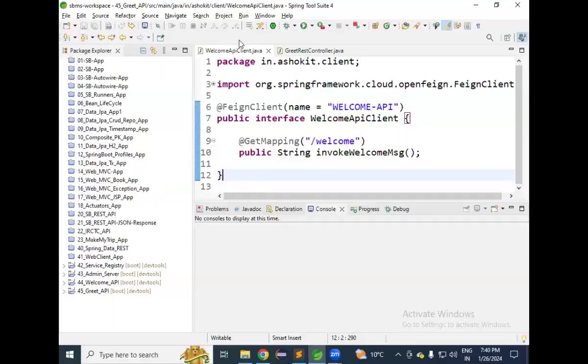Sir, using Feign client, how to send the headers? By using Feign client, there is an HTTP header annotation. As a method parameter, you can pass that.